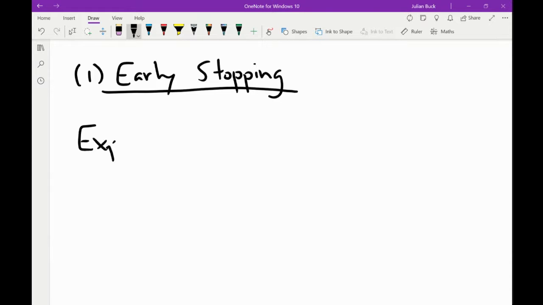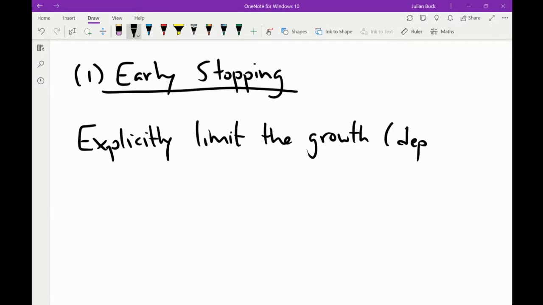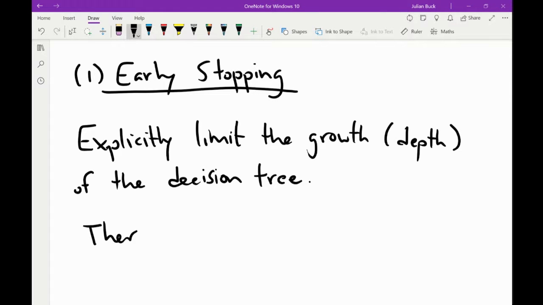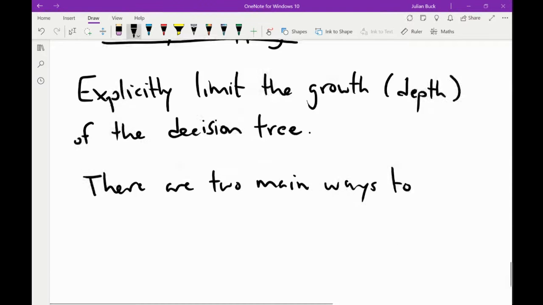Right, so here what we're doing is we explicitly limit the growth, in other words, depth, of the decision tree. So as the name suggests, we stop growing the tree at some earlier point. Okay. Now, this method itself, there's multiple ways of doing it. There are, in this case, two main ways to implement this.